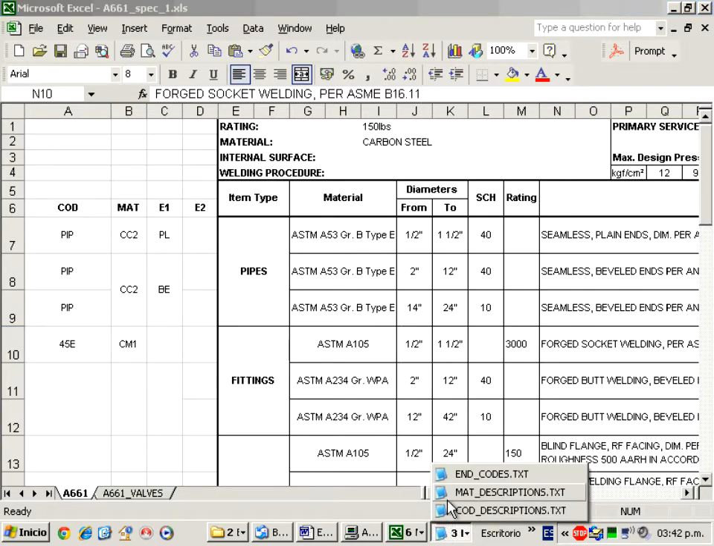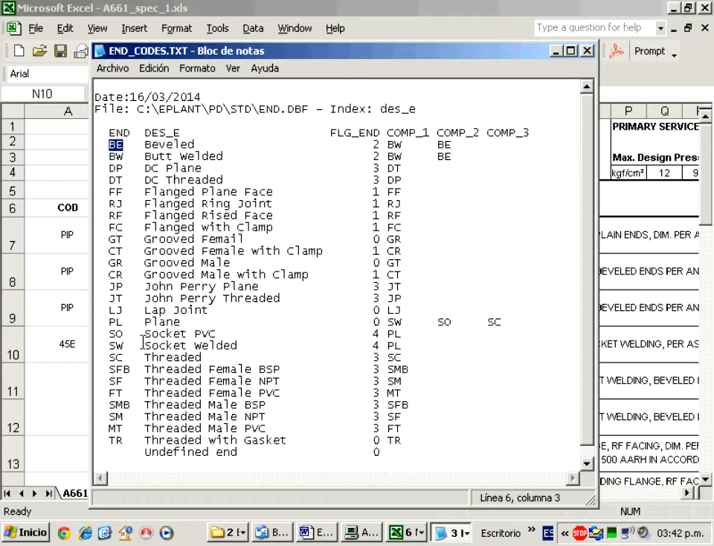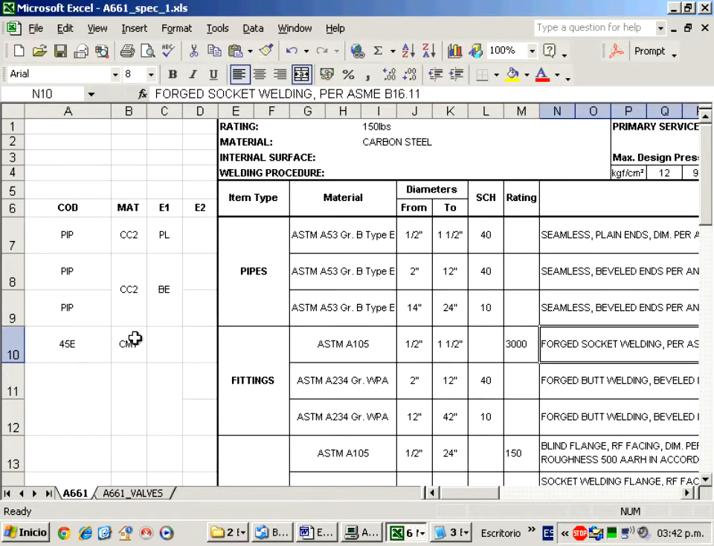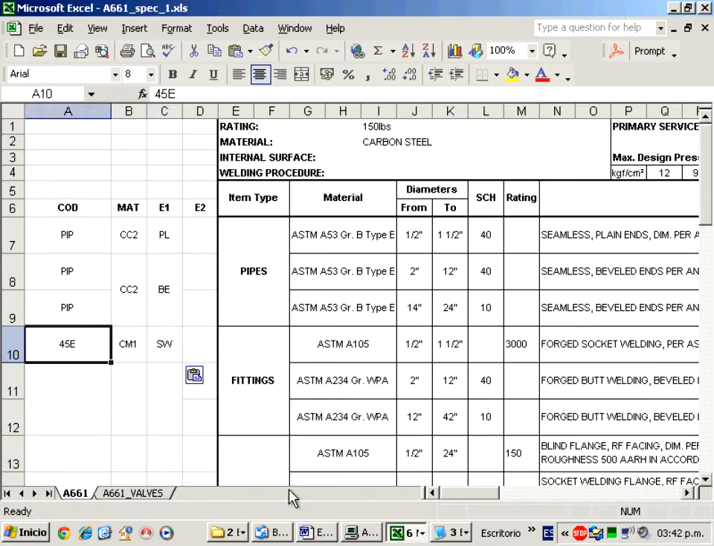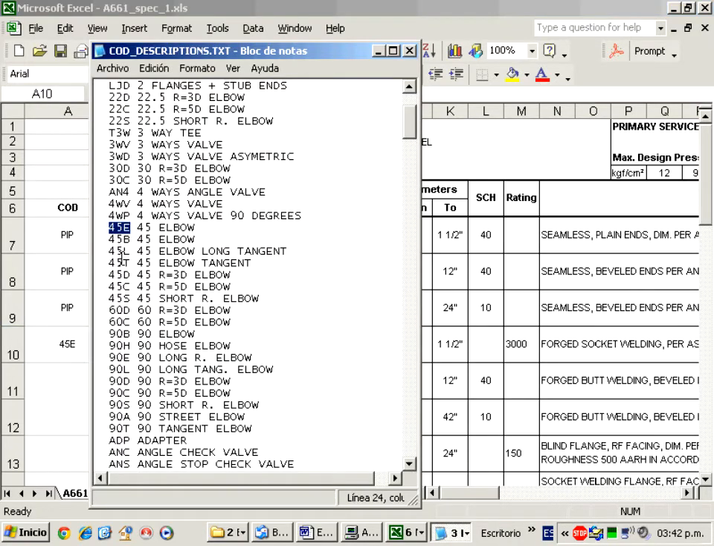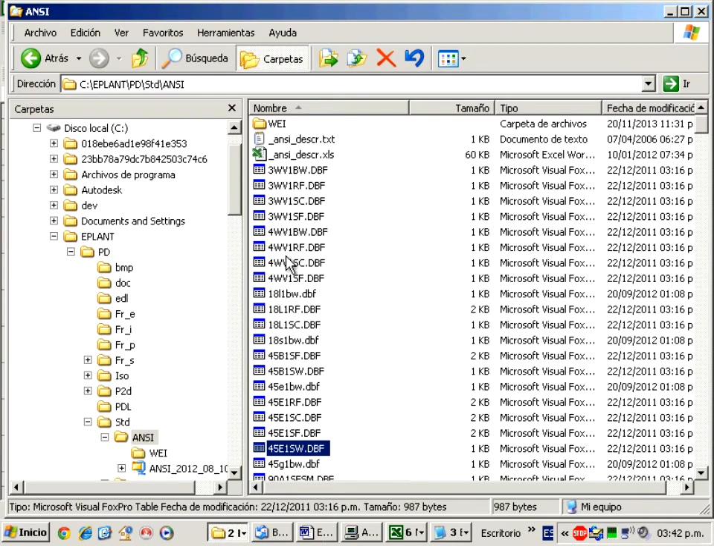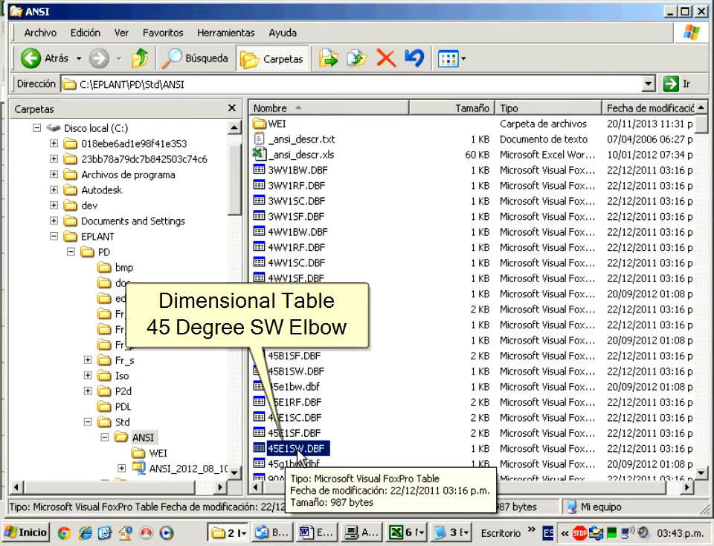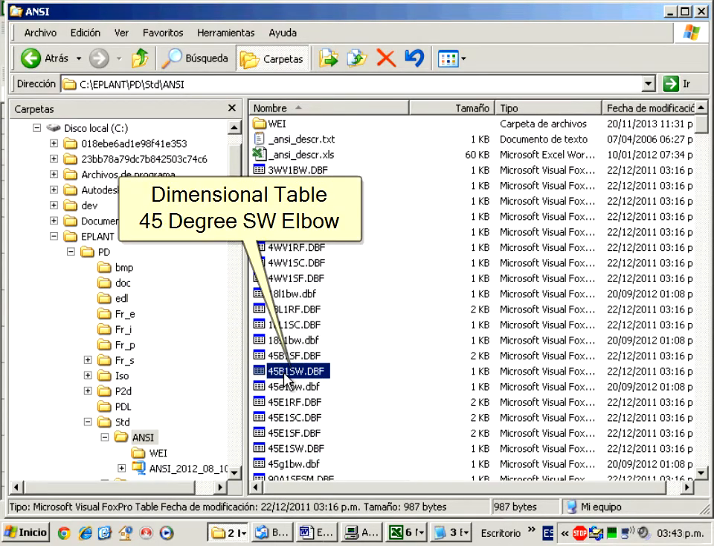We need the end code for socket weld, which is SW. We select the 45E code, but the 45B could also be used because it has the same generic description and also because, this class being according to ANSI ASME standards, we see that both codes have the corresponding dimensional tables, at least for threaded and socket.